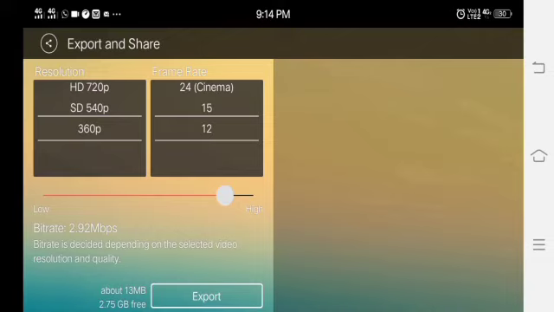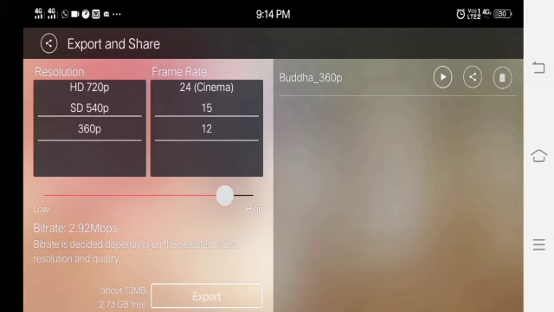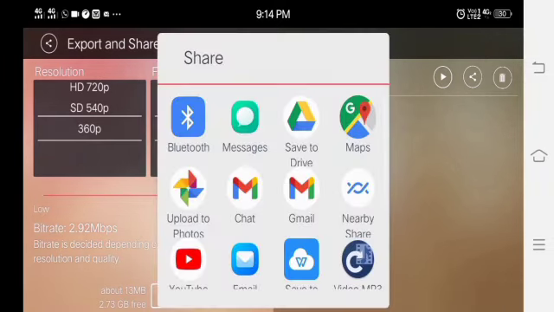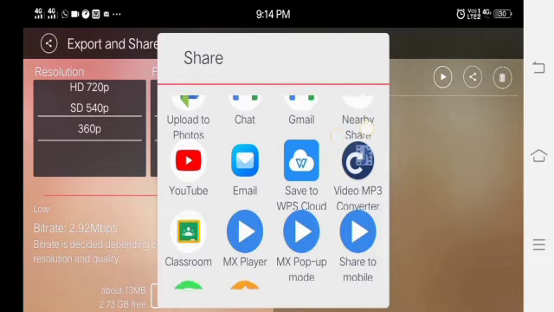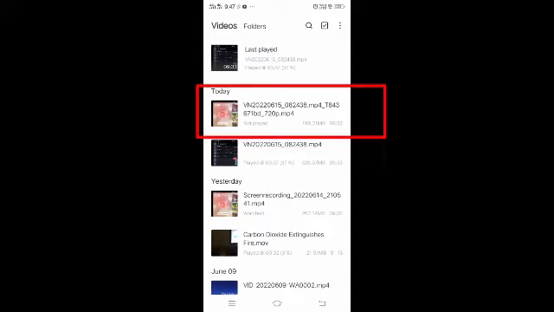So now you click on the button export. So our video is exported. It is taking some time here. Yes, now our video is exported, and you need to share it by using this button. So here all the options are there. You can use it on YouTube also, and through WhatsApp you can share. And here you can see this video is available in video gallery of your mobile phone.